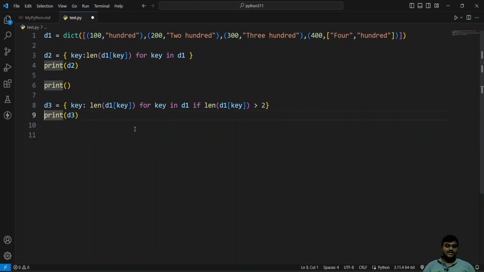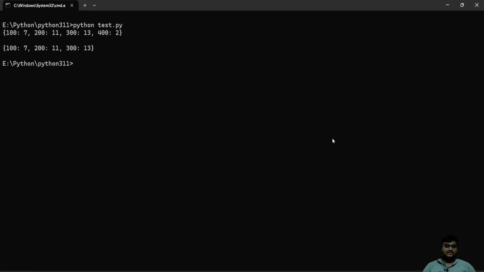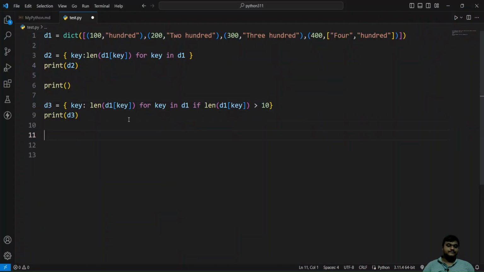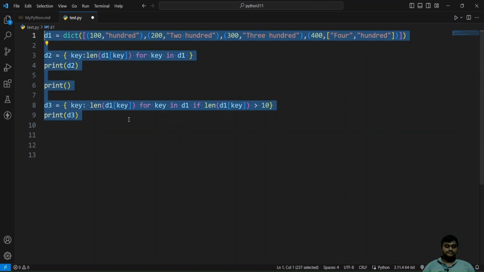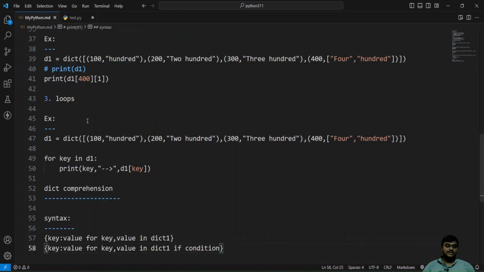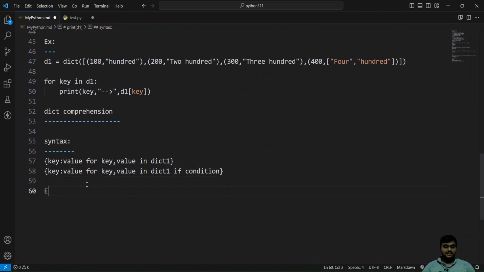If you give one more condition, like greater than 10, see, we are getting only 200 and 300. 100 and 400 are ignored, not taken. Only the allowed values are 200 and 300. Like this, we can work with dictionary comprehension.